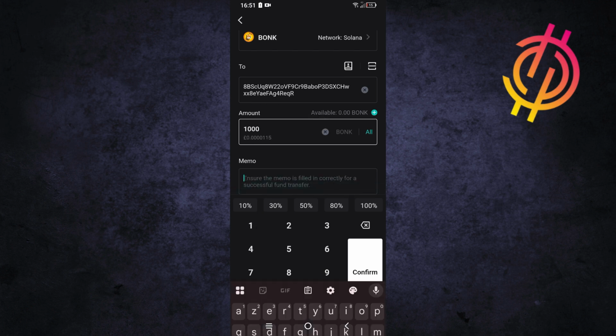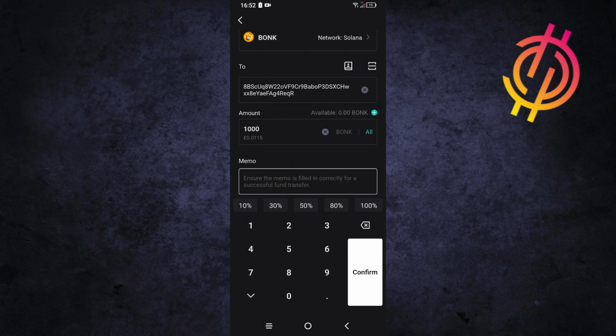Now if you have the memo, you can provide it. If you don't, it's optional. And now click on Confirm. In a few seconds to a few minutes, you will be able to receive your BONK token in your Bybit account. So this is how to transfer BONK from Bitget wallet to Bybit.